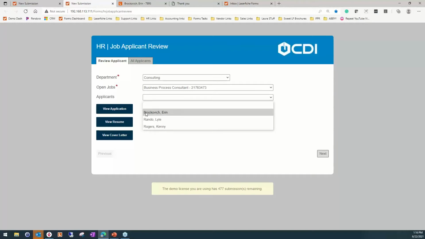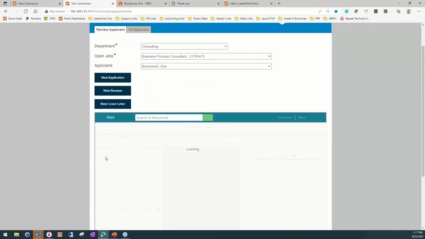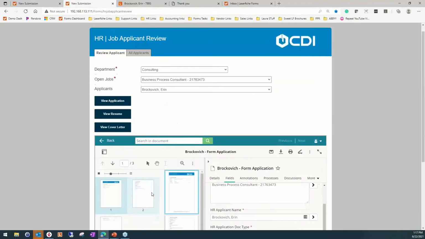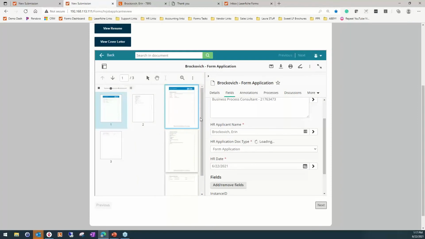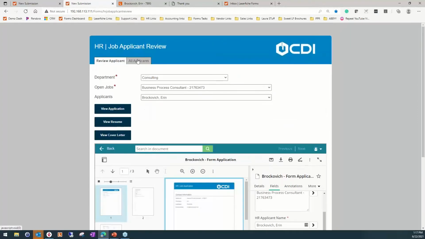And if I want to select a specific applicant, I can go ahead and select it, and then I could say view application, view resume, view cover letter, and then it will pull up an embedded iframe of that document right here in the form, so that I don't have to necessarily go into the Laserfiche repository and look at all of the details. It just displays it right here for me.